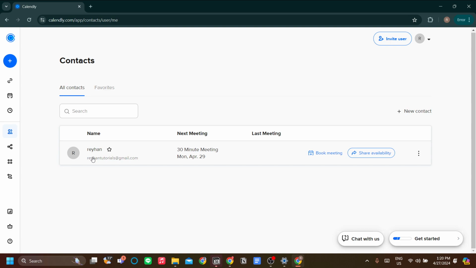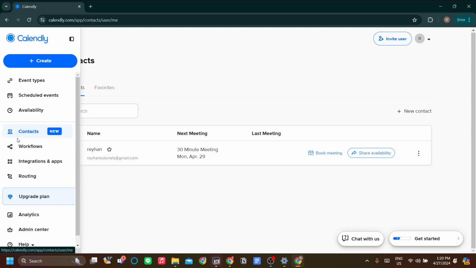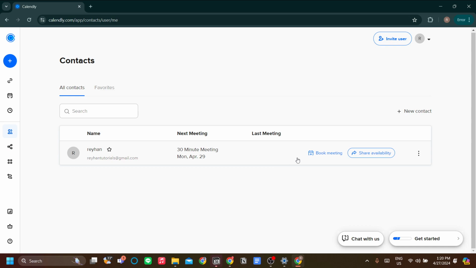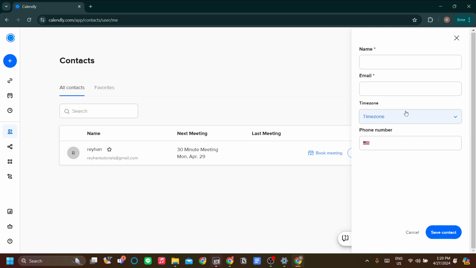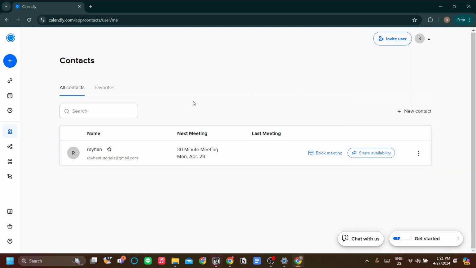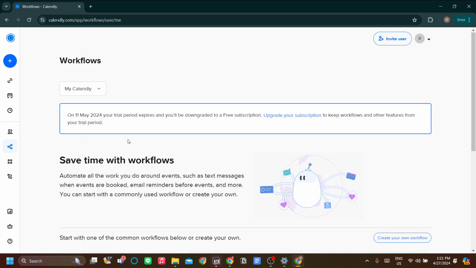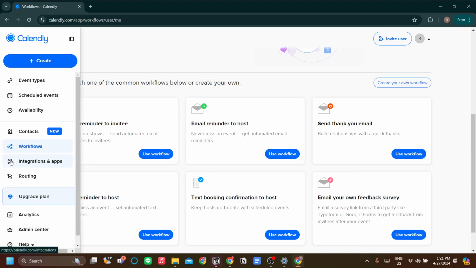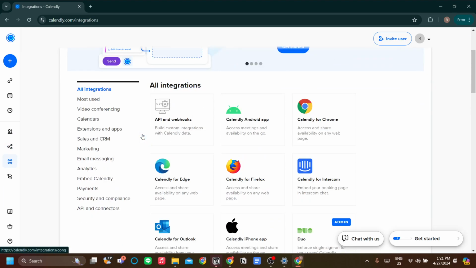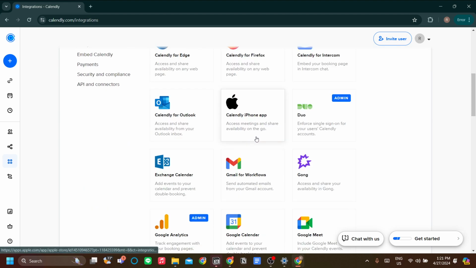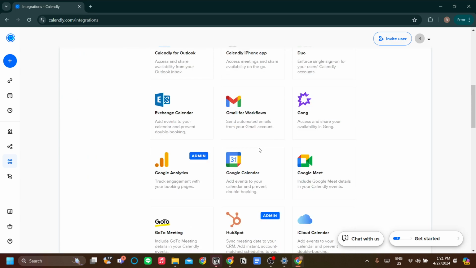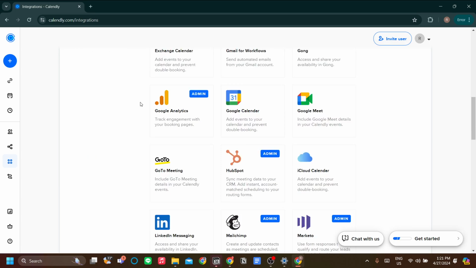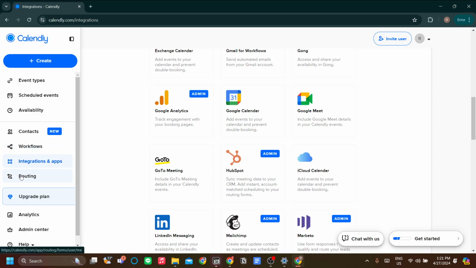Right now I only have my own contact, but as you grow your business or as you are in a team, you will ideally need to add new contacts of your business partners or customers. Next are workflows, which really just are automations. And next are integrations and apps. And apps are very useful for you to add to your workflow to better streamline your activities across the different platforms with Calendly. And next are routings.